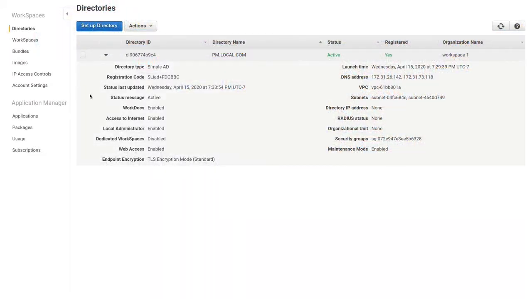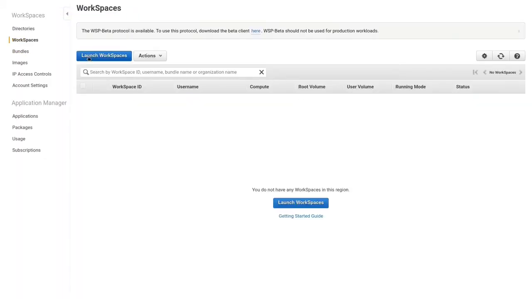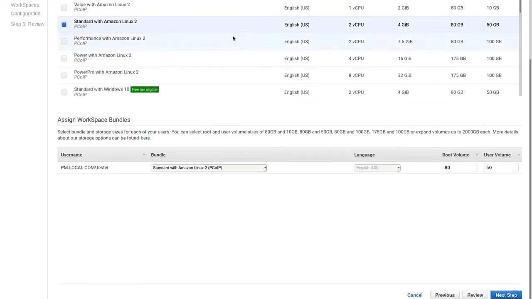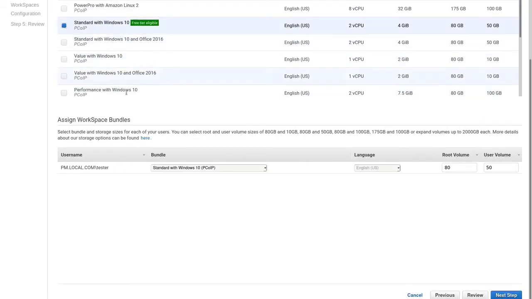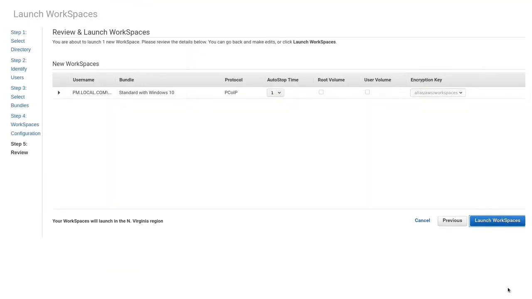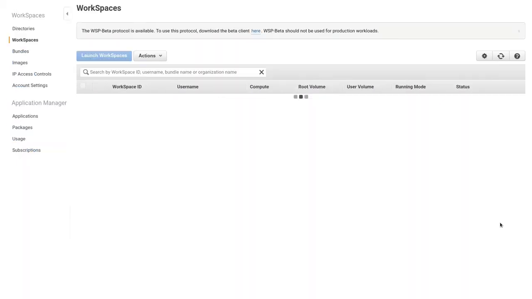We are now ready to create our first workspace. So I'm going to launch Workspaces. We're going to choose the directory we previously created. And the first thing I'm going to do is create a new user. And I'm going to use this user with a workspace. So here we're going to select Windows 10 Standard Edition and launch the workspace.